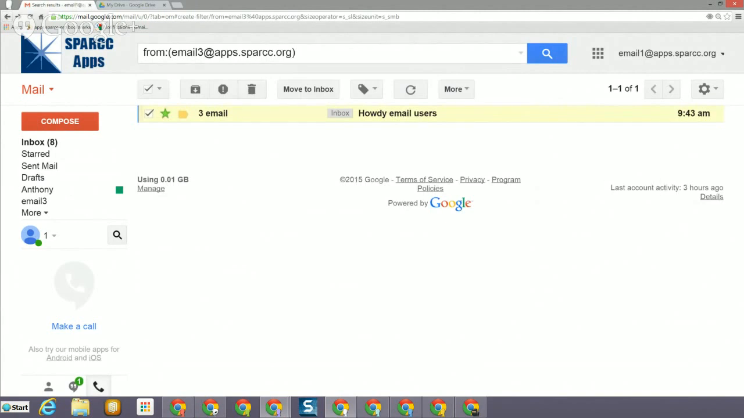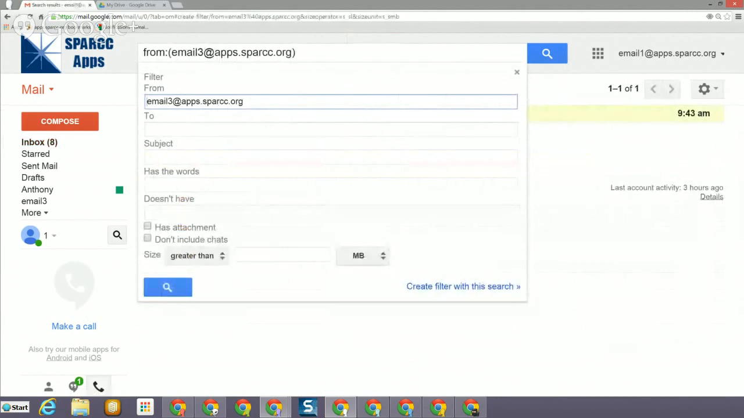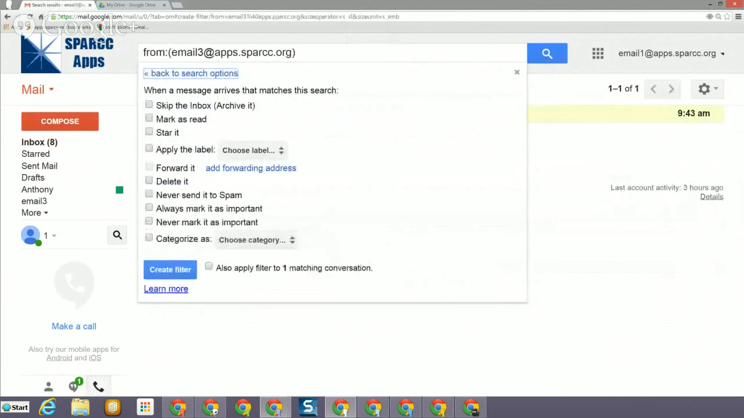So let's continue back with our filter, which I have now messed up. And start again with the same one. So again, here's our same thing. We're going to jump over real quick. This time we're not going to choose to forward it. We're just simply going to choose a label, and we're going to choose email 3 for the label.